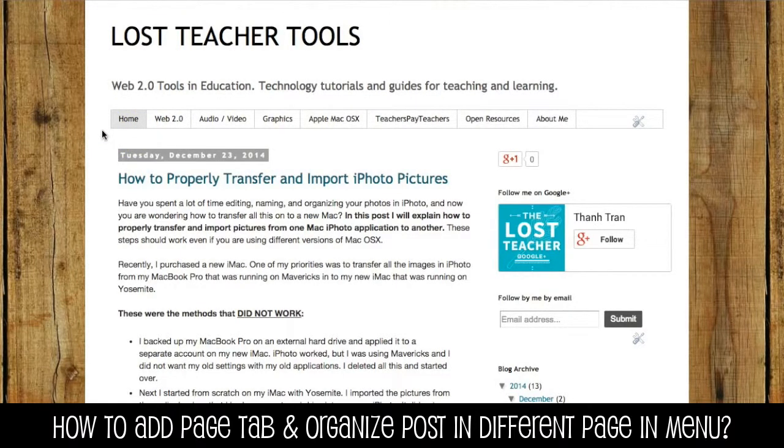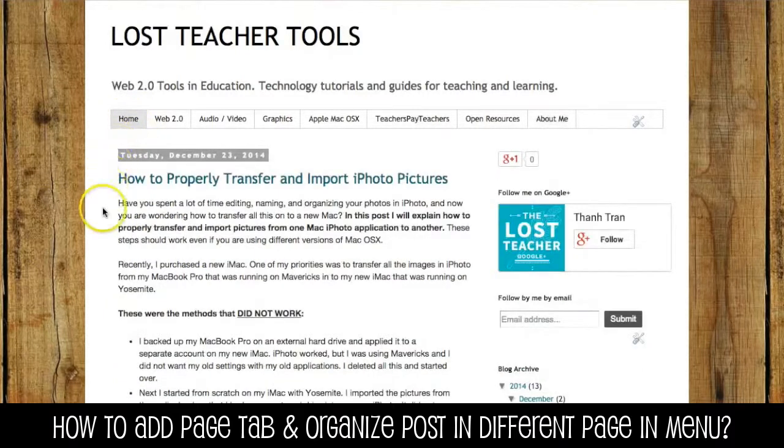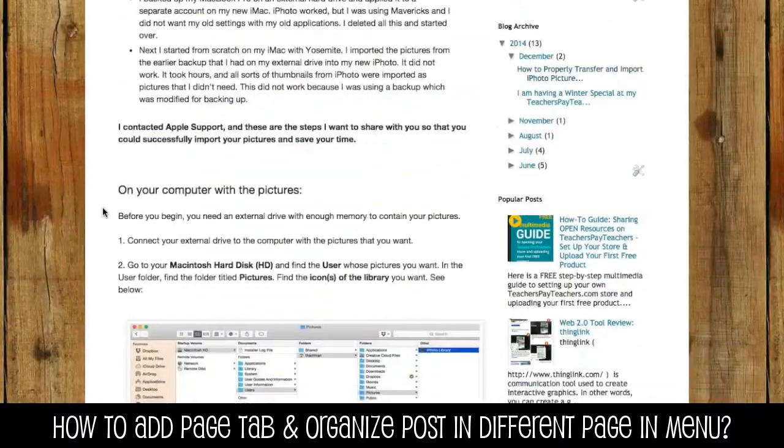But I noticed that every time I created a page, I was unable to post underneath the page. For example, this About Me page, when I created this page, I could only write in this page one time and I couldn't post anything underneath it. However, all of my posts were listed by days on my home tab.